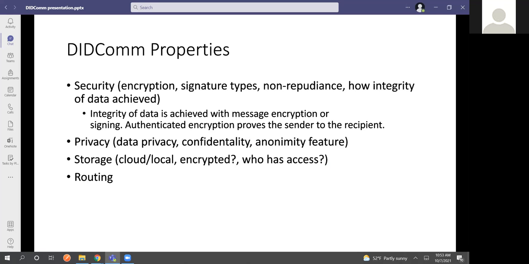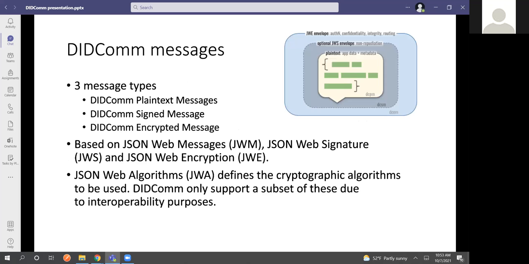It also has something called authenticated, so the recipient can't prove the sender. And it focuses on privacy. So it is kind of flexible for the sender or the recipient, in what they choose to include. And we will also talk about storage and routing in the next slides.